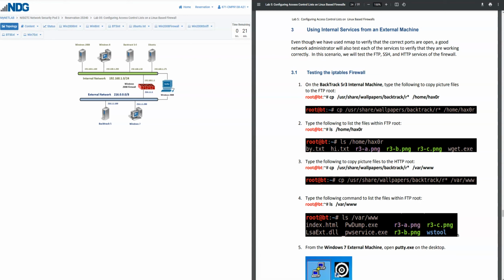Welcome back to the Network Security Lab Series. Lab 5, Configuring Access Control Lists on Linux-based firewalls walkthrough. We're coming back to Lesson 3, using internal services from an external machine.